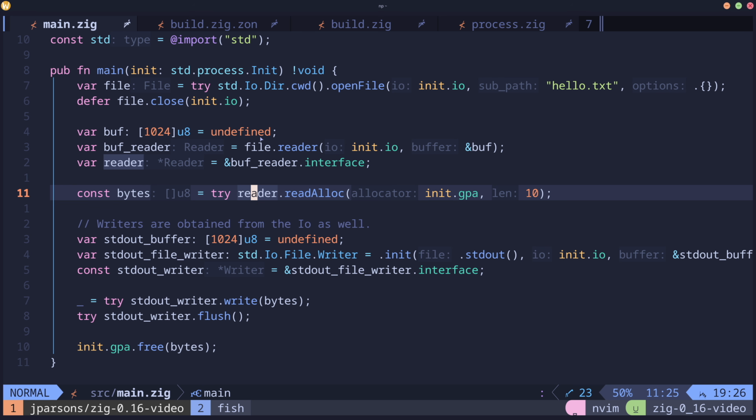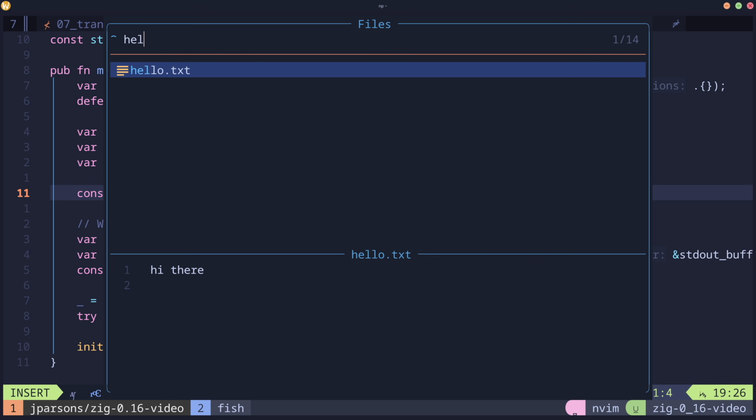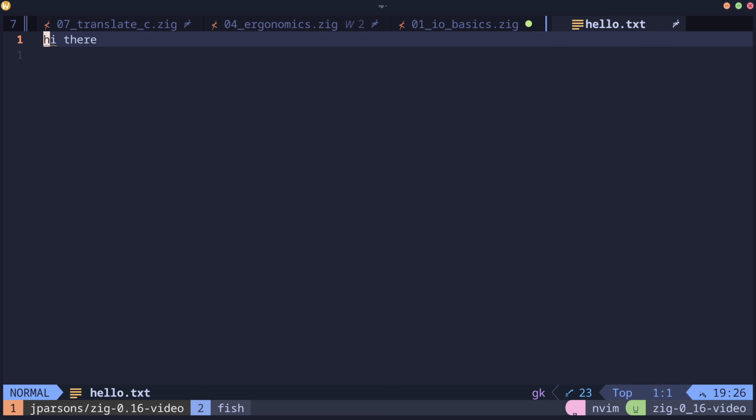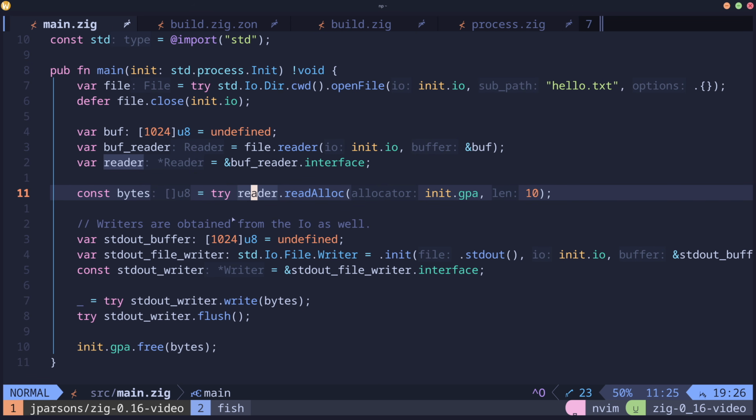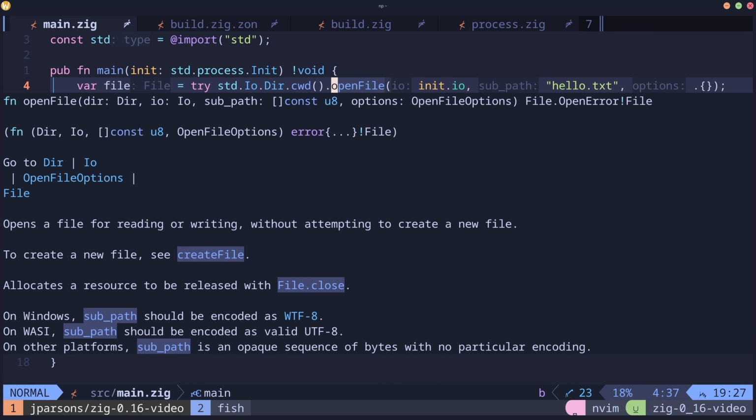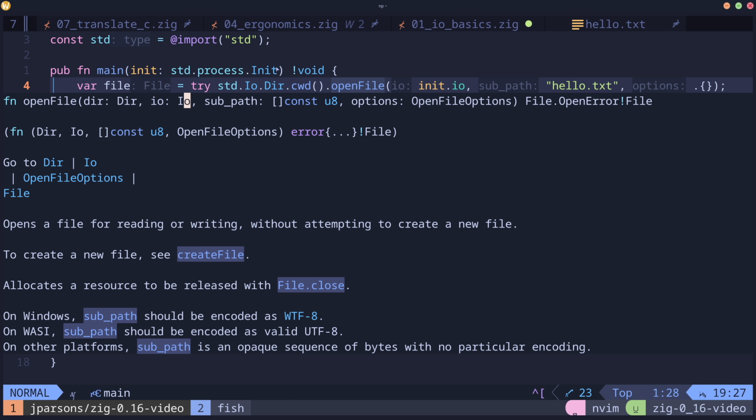So I've created just a very simple example of reading from a file and writing to stdout. If we go over to this hello.txt file, we see we have "hi there." That's it. That's all we have. And now all we're going to need is what's on the screen right now. As we already talked about, we now have init, which makes it very easy. Wherever we need IO, which now are going to be things like open file, it's going to take, you can see, an IO right there.